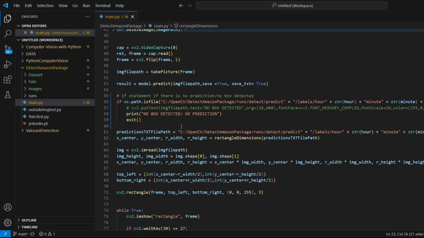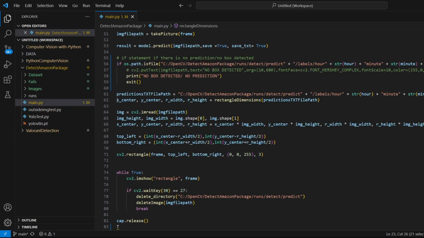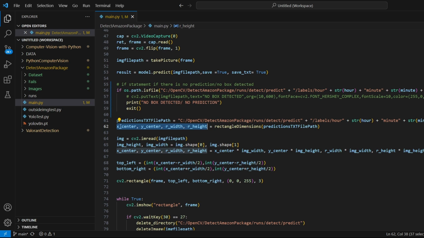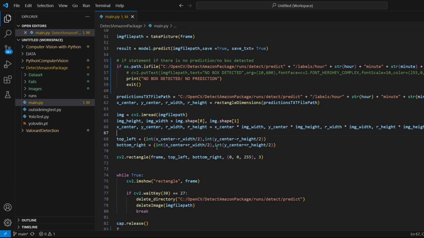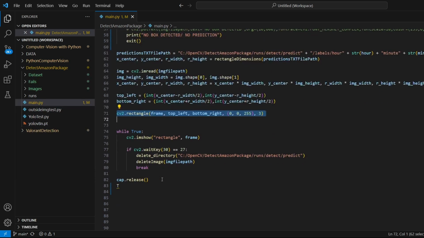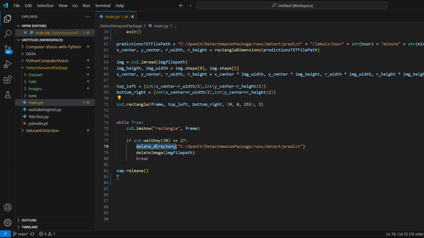And that's why when down here I unpack it, it makes sense, right? Look at that. Perfect. I get 4 returned and I unpack it with 4. There we go. I already explained everything here. This just helps me draw the rectangle that's upcoming. Finally, our delete directory and delete image.